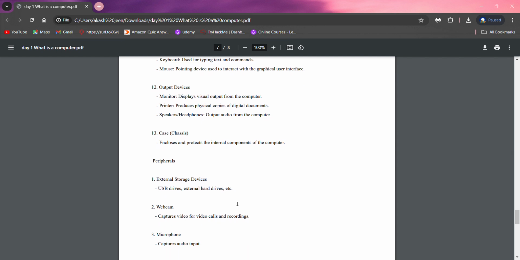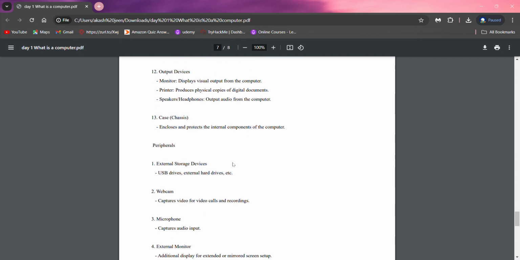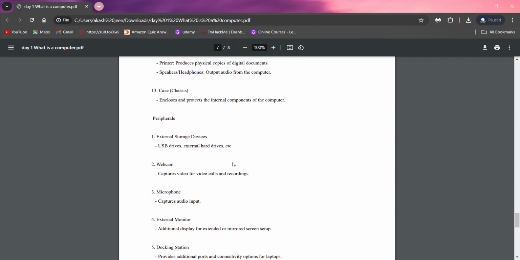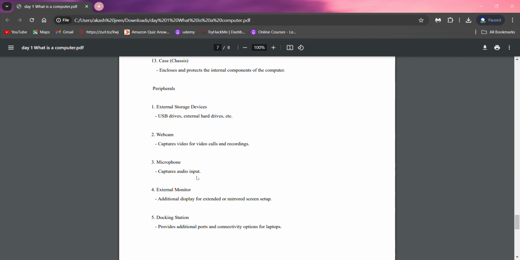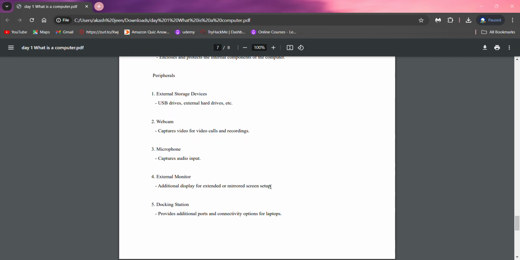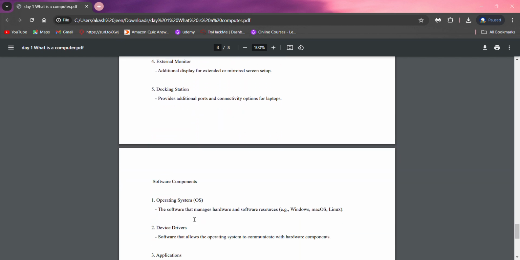A webcam is nothing but the camera that used to be at the top notch, where live video sessions are recorded and to attend the calls and everything. Microphones are nothing but where you can directly have an audio input, input and output audio. It is used to record your voice from the microphones. External monitor, okay, these are the very basic things.